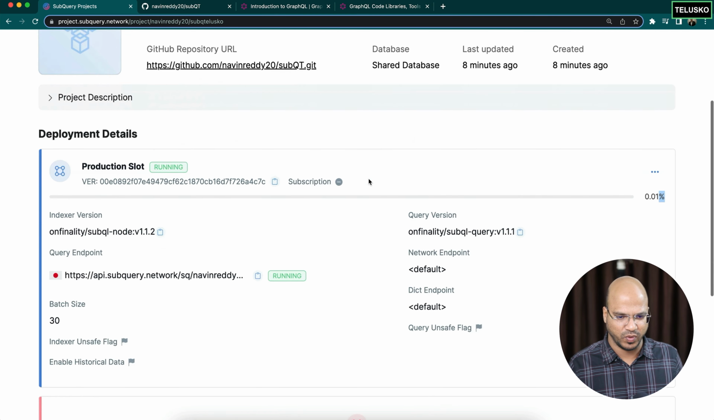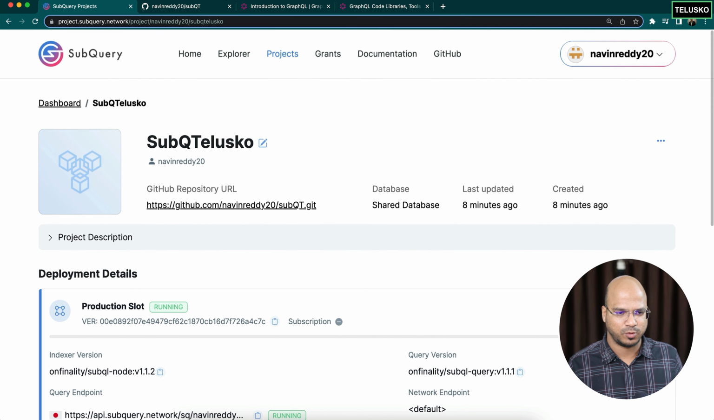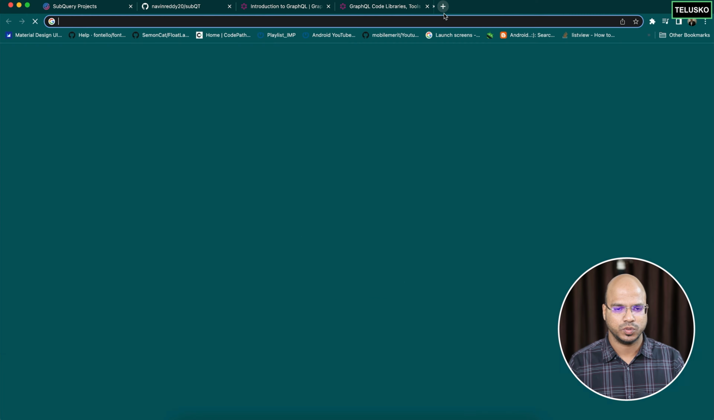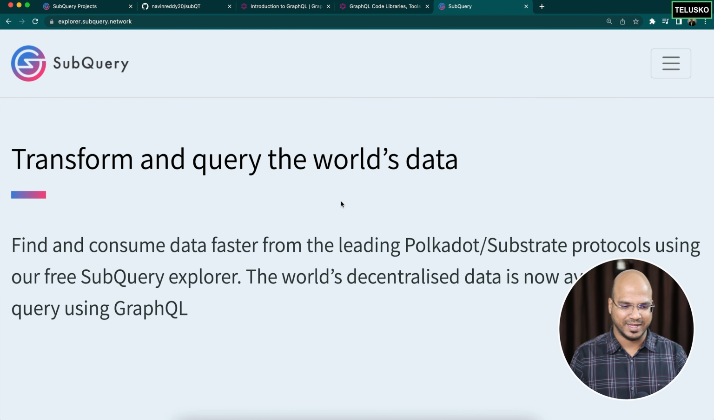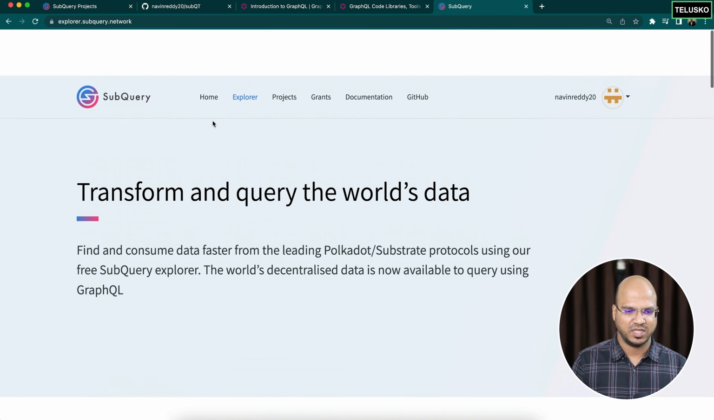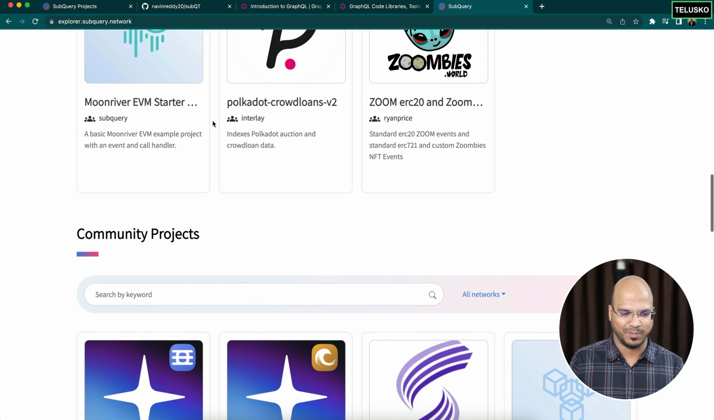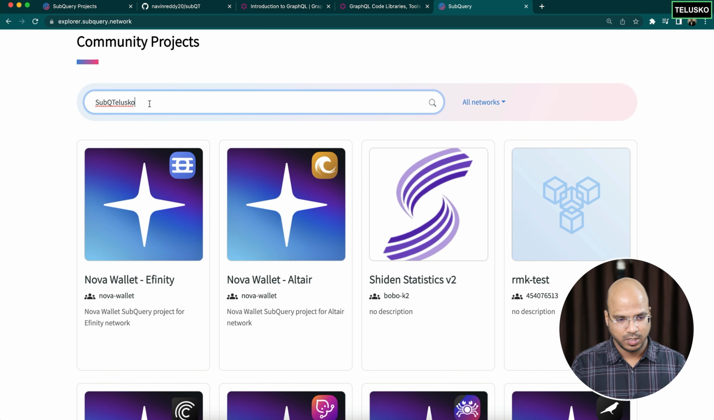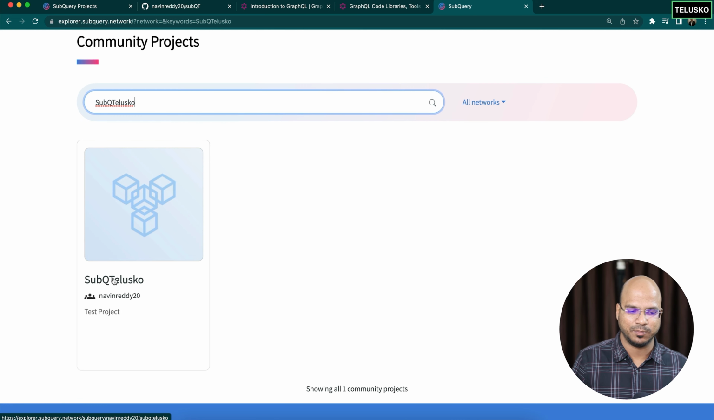In fact, I will not even wait. I just want to explore the Explorer. So how do we explore the project here? Remember this name, which is Subquery Telusko. I will just copy this and we can go to explorer.subquery.net. You can see we have all the other projects available, but my project is in community projects. So I can just paste it here and you can see the project is available. And of course, the moment it's running, it will be available in your Subquery Explorer.